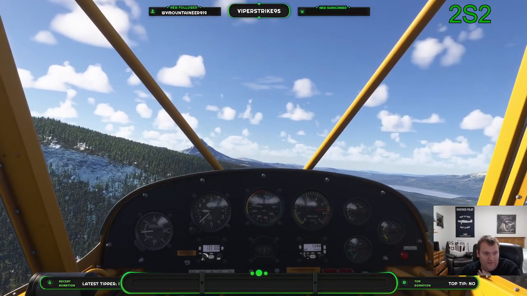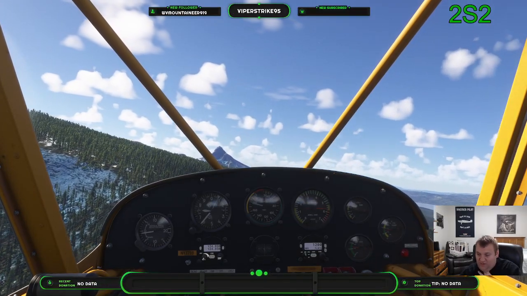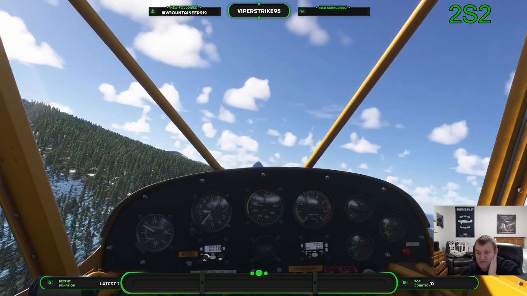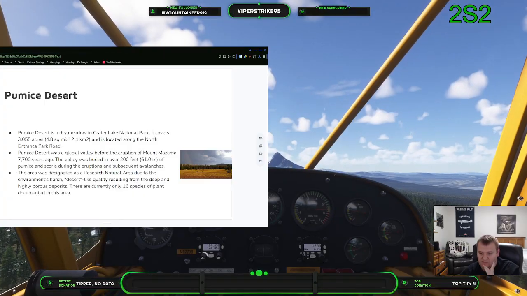So there's Mount Bailey in front of us too, but we're going to be flying past it. We're going to be going to our first waypoint here today, the Pumas Desert. This is our first feature of the park we're going to be flying to. We're going to be landing here pretty soon.